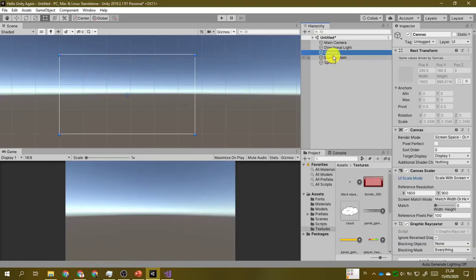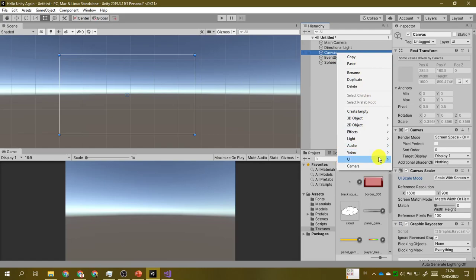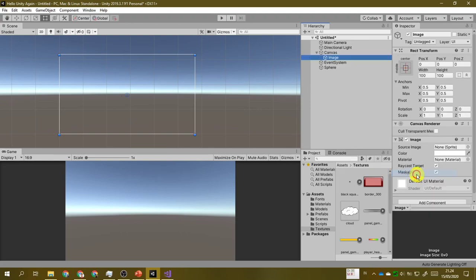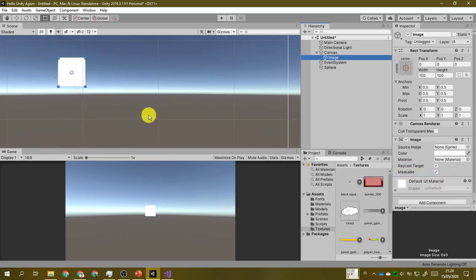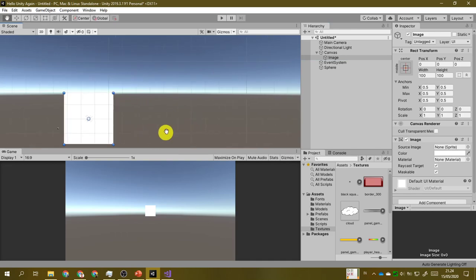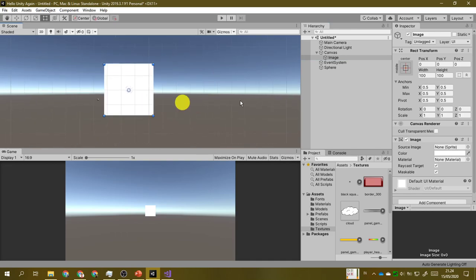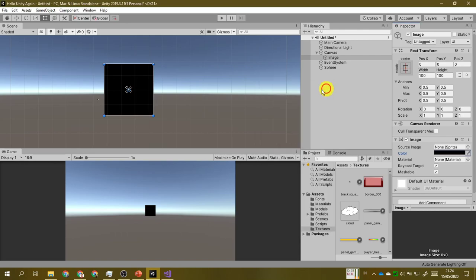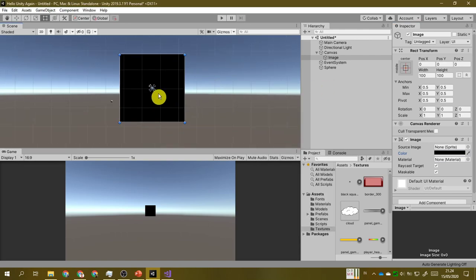So for example, let me add a random UI element, let's say an image here. Let me change the color first, because the anchor is actually in white. You can see here we have four white little triangles. These are the anchors.